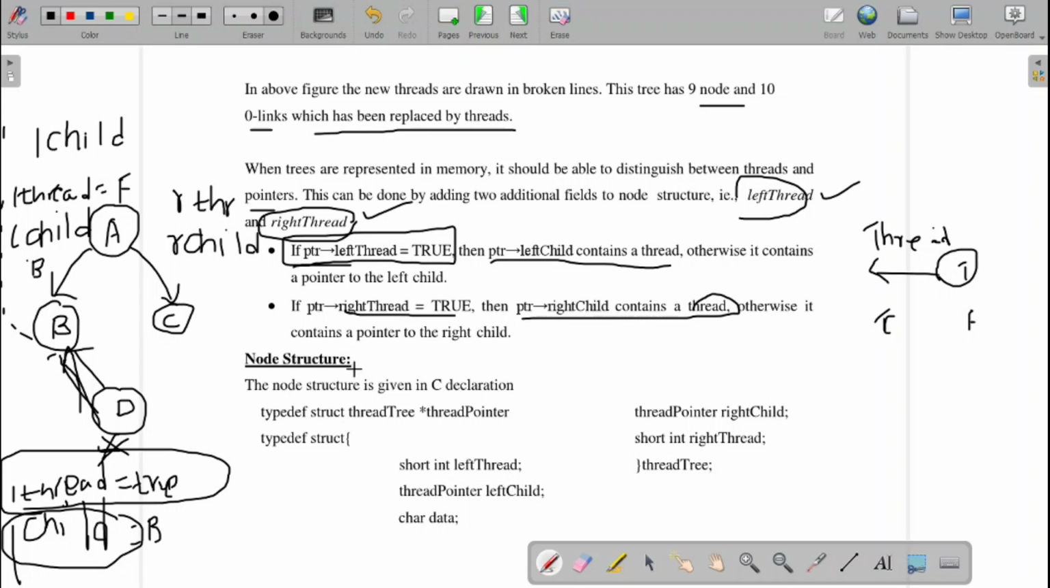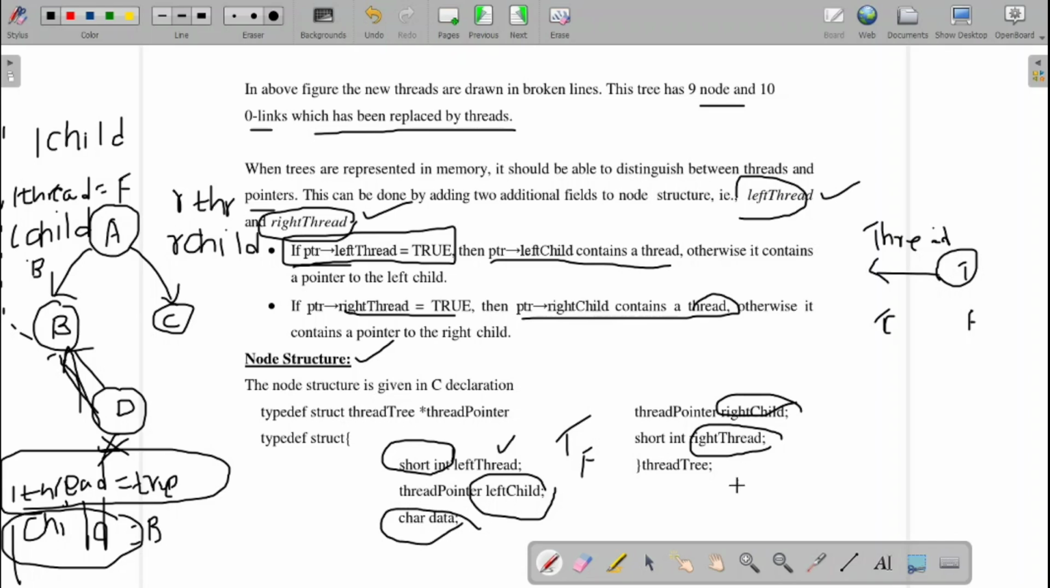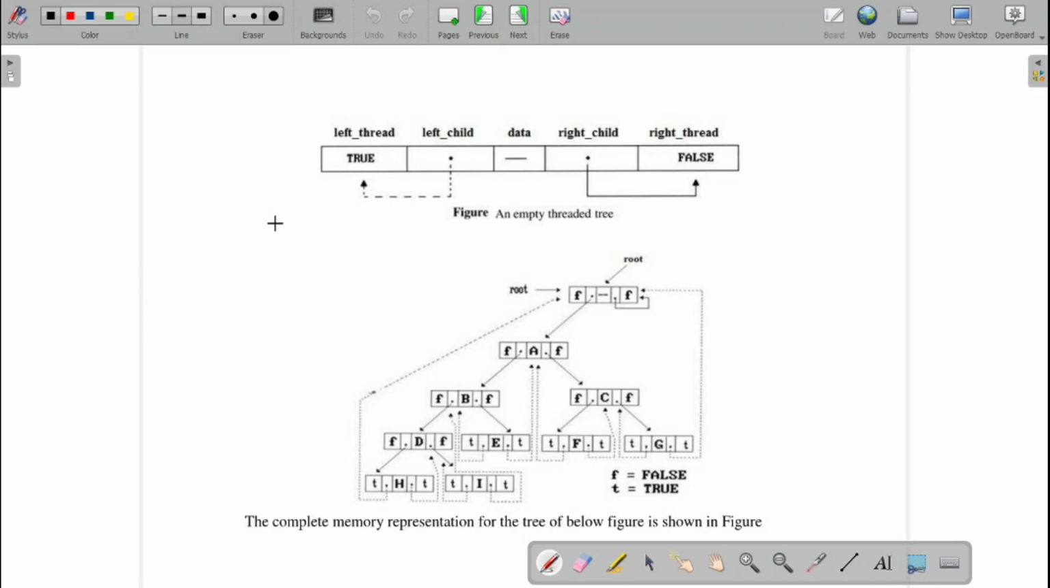Now if we go with the node structure, the node will have a total of 5 fields. The first one is the left thread, which is a short integer that has only two values, true or false. Then the pointer, that is your left child, and similarly the right child and the right thread. Then the original data will be there in the data field. So this is how we create the threaded tree. That is a node in the threaded tree. Now if we write the tree again, this is A.